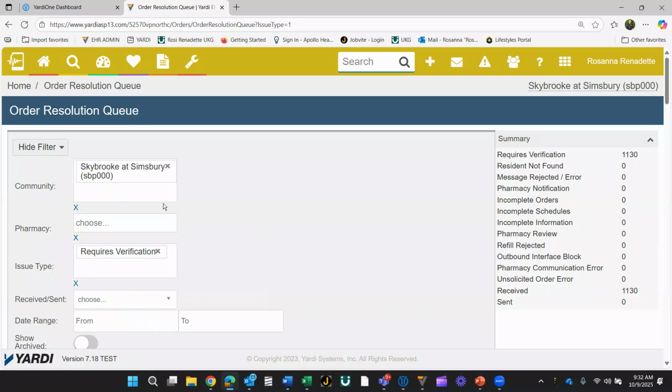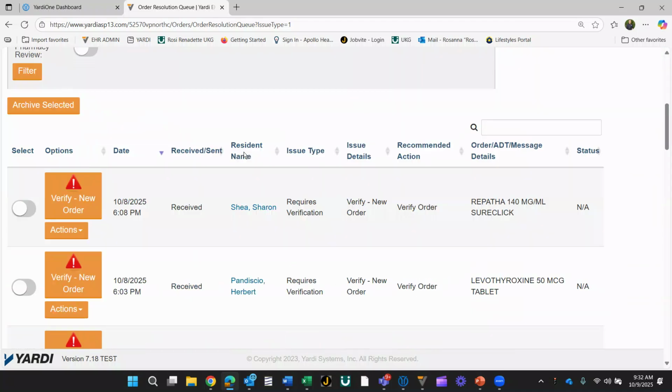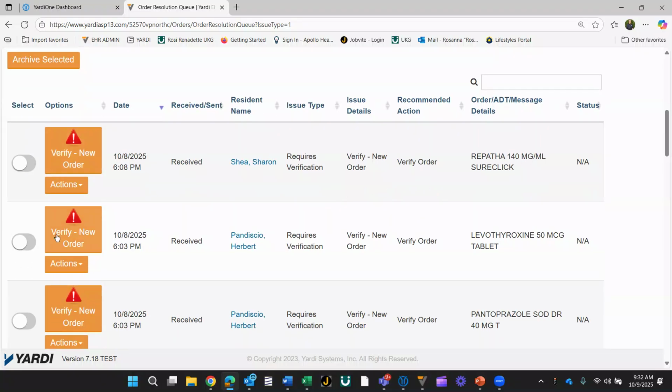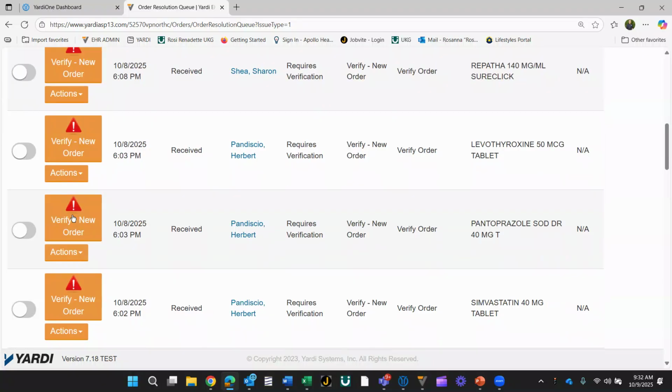What that does is bring us to our order resolution queue. These are all orders that we have to verify. As I scroll down, you can see that these will say verify this order. It's telling us what we have to do.